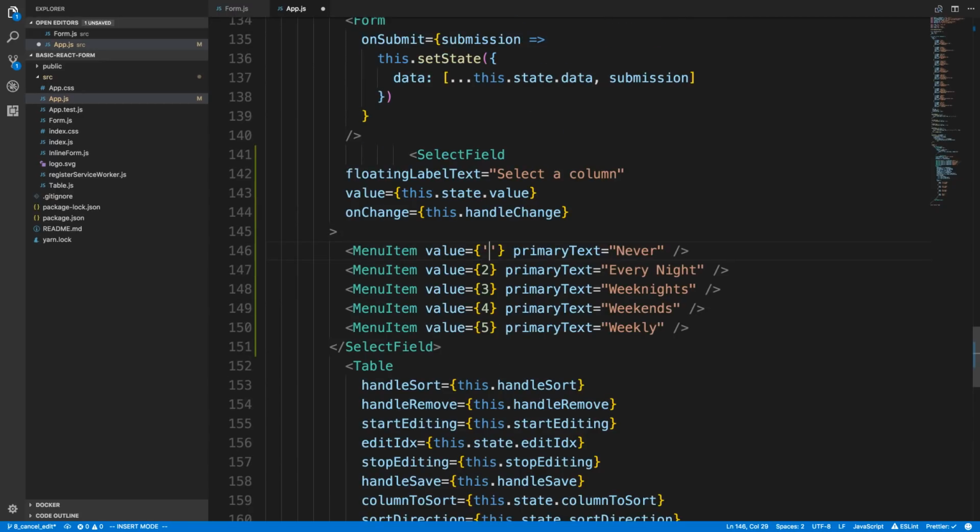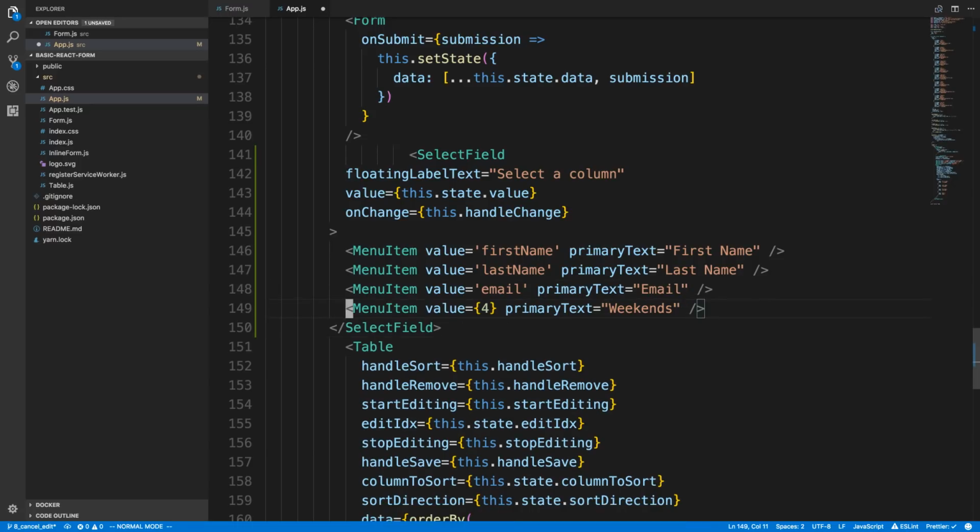So the value is going to be, for example, first name. And then our primary text is going to be what we actually want to display. So value is not actually displayed here, and we can actually get rid of that. So last name, this is only used for our purposes. So when, for example, on change is called, it'll pass us the value. So here we will have email, and we don't need a fifth one. Here we'll have password.